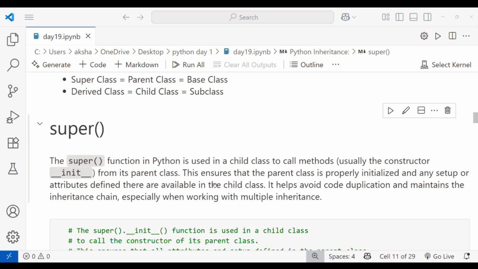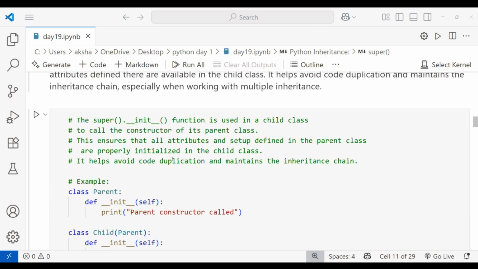Okay, and if you use the super function, you should follow these steps. You have to use super, and after that you pass parentheses. After that, using the dot operator, you have to mention the init method. That is your special method for initialization. It can be a function.